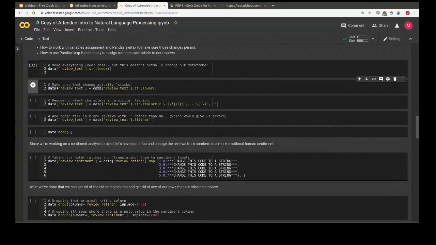So we're going to take data, referring to our data frame. We're going to select the review text, and then we're going to set that equal to the output of this line of code here. When we do that, again, we're not going to get any output because we're just doing an assignment. But I'll show that all to you down here.